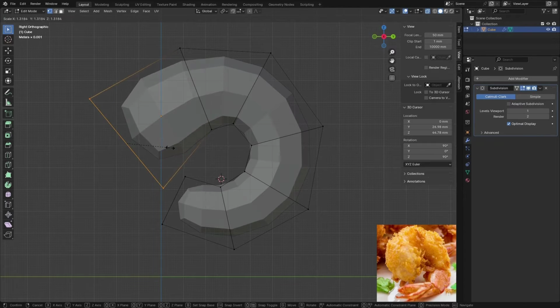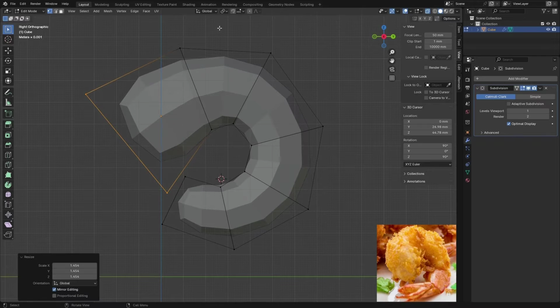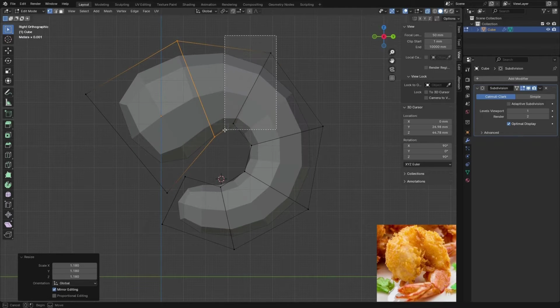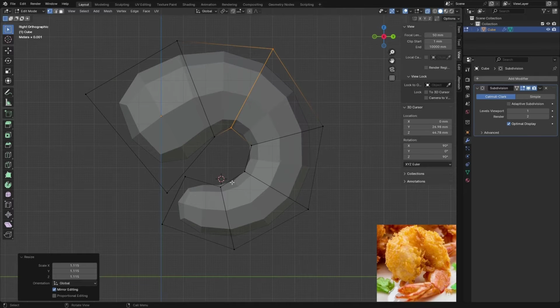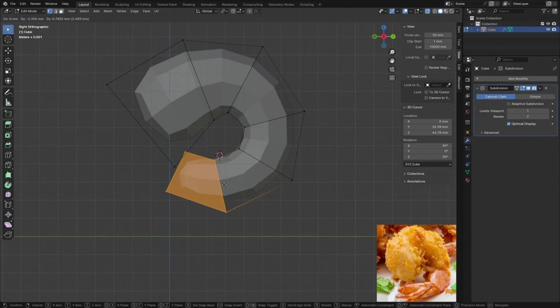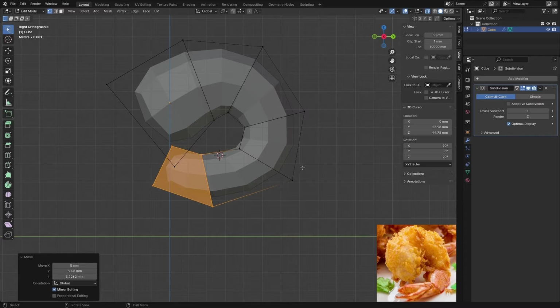Let's make the head bigger. So S and bigger. This one bigger. This one a bit bigger. And use lasso. G, move this one kind of closer to the head. Maybe over here.